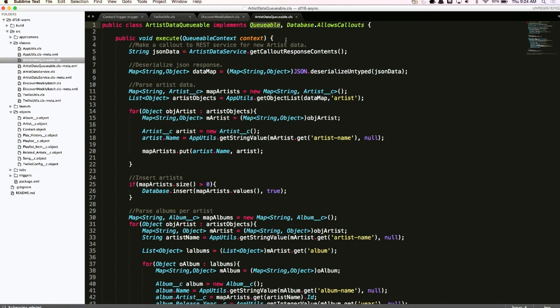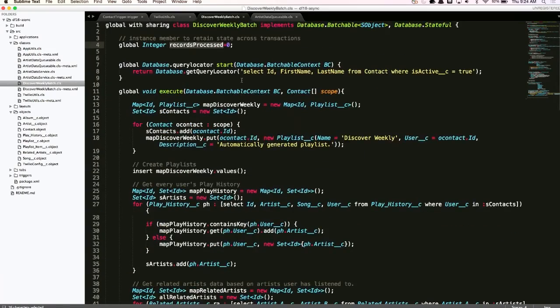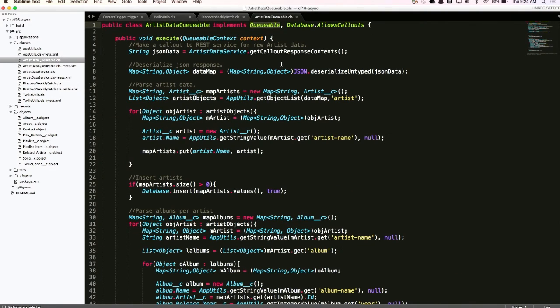So another similarity with batch and difference is with batch, let me show it to you. We had start, execute, and finish. Well, this one just has execute, and that's it. So it's simpler to write. And this is completely inherited from batch.